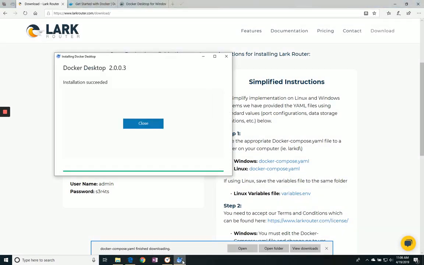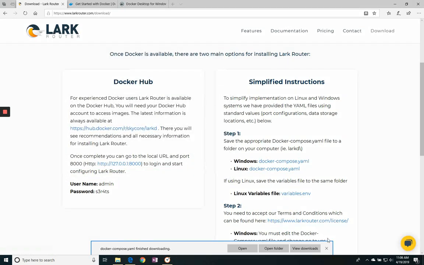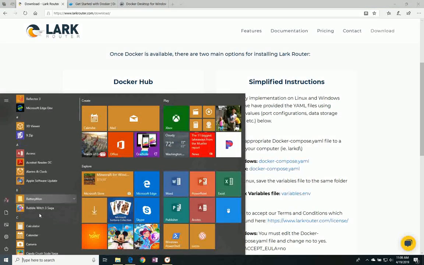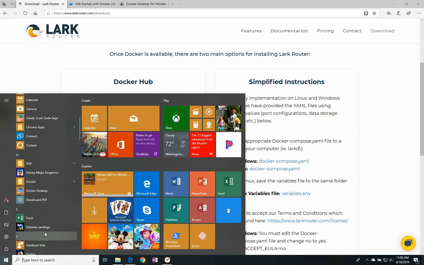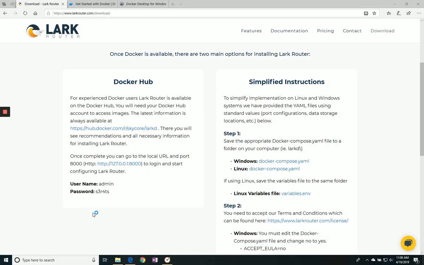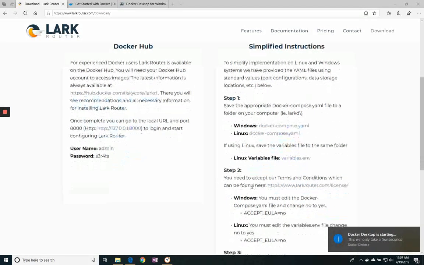I will go back and see how my install is going. It is complete, so I can say close. Now I'm going to run Docker, so I go down to my programs and start Docker Desktop. Since this is the first time it's run, it's going to take a few moments. It needs to initialize. So while it's doing that, I'm going to continue on.